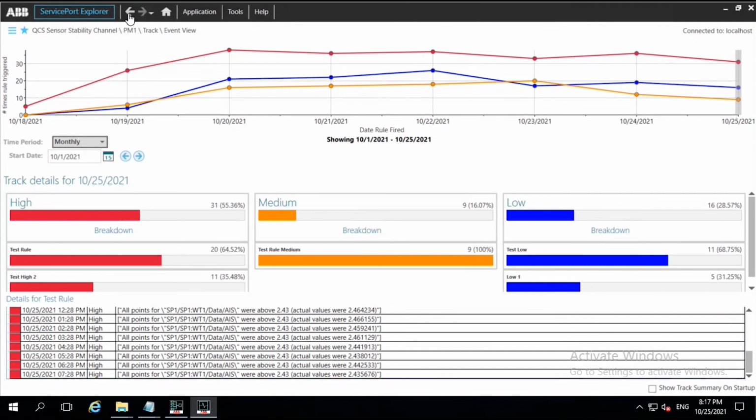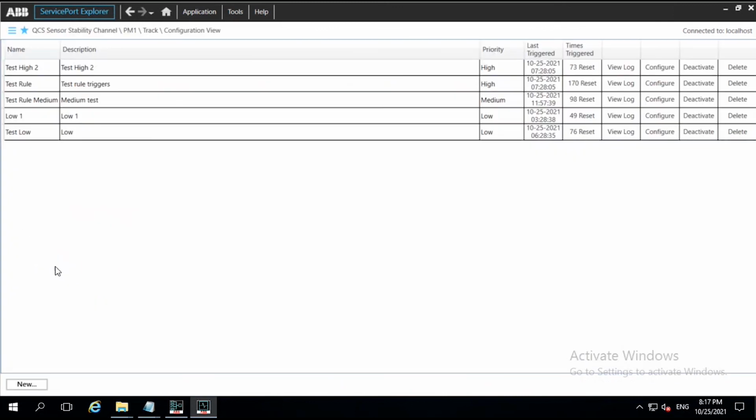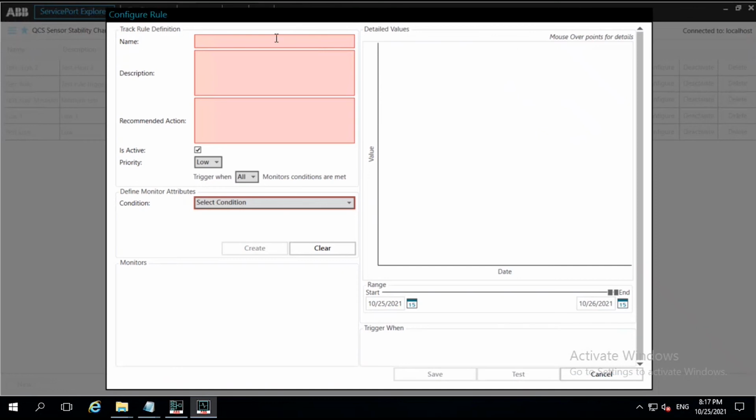Now, how these track rules are configured: you just go to configure a track rule and click on new. Then you can create any track rule. If you want to monitor a basis weight AIS voltage, you put basis weight AIS voltage is greater than or less than 2.4. You put a comment: basis weight voltage is less than 2.4.